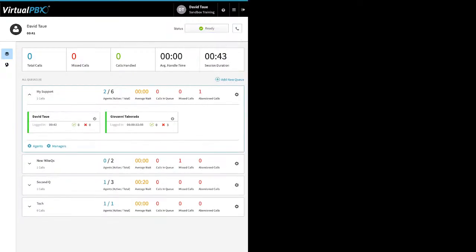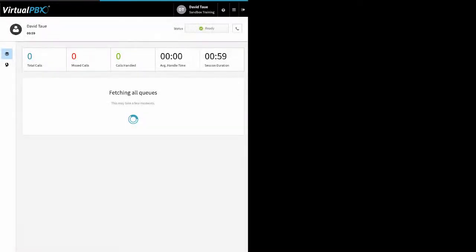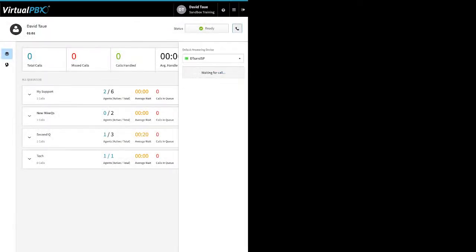Now, once they're ready, this just means they're ready to take calls from this queue. Now, if my VoIP device is not registered, I'm not going to be able to accept a call, because my VoIP phone isn't working. So let's refresh my queues. So now it shows as green. That's the device I select.